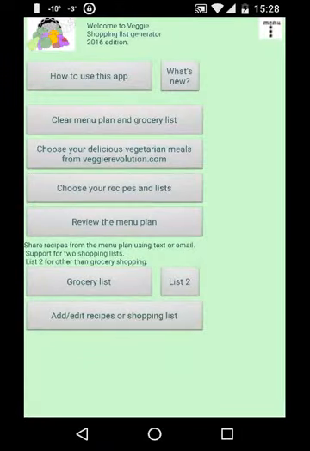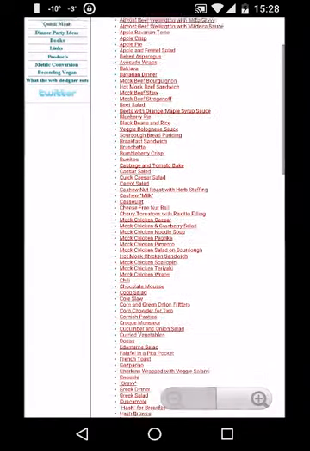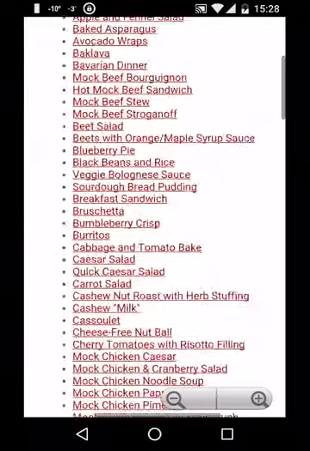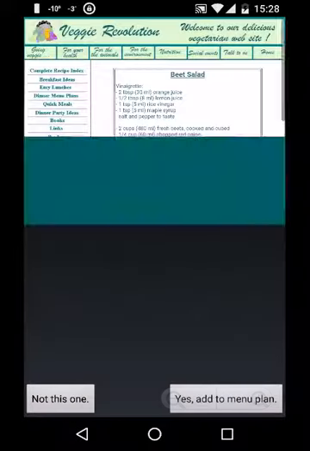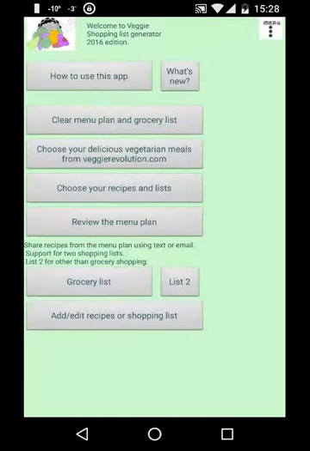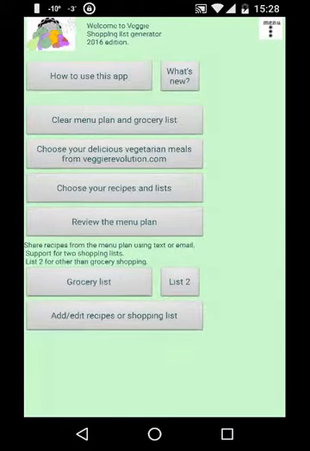So what you would do is you would go back to the recipe list and you'll select beet salad again and add it to the menu plan. So now if I look in the menu plan, I have 2 copies of the beet salad, so that's 4 servings. The ingredients in the grocery list have been adjusted for the 4 servings.